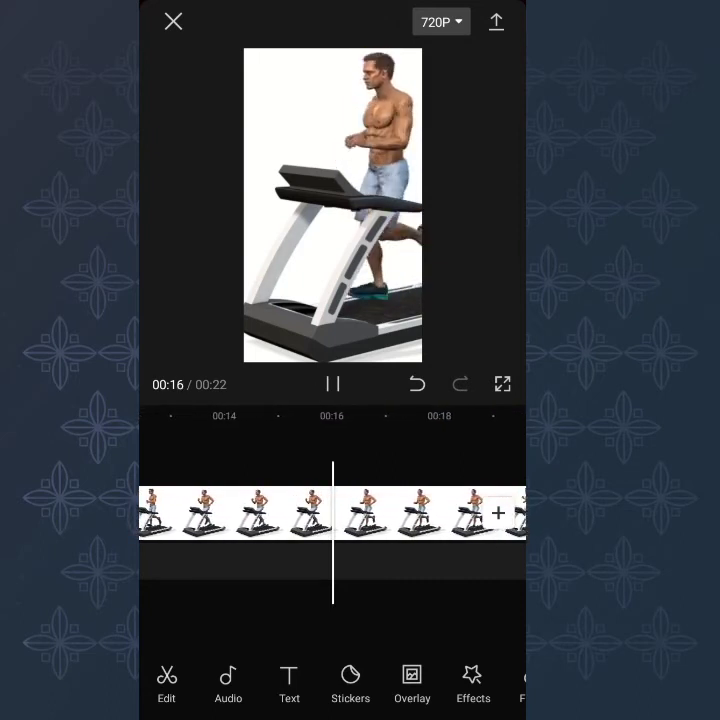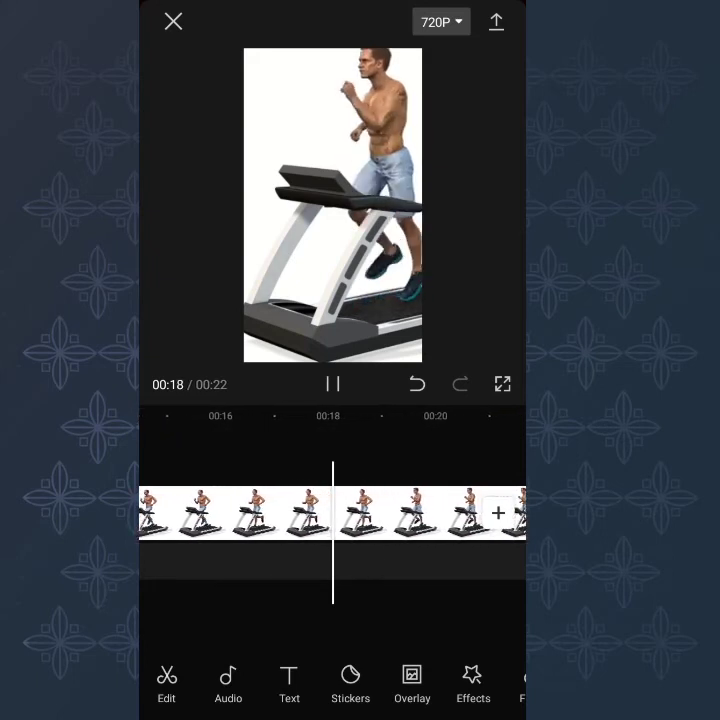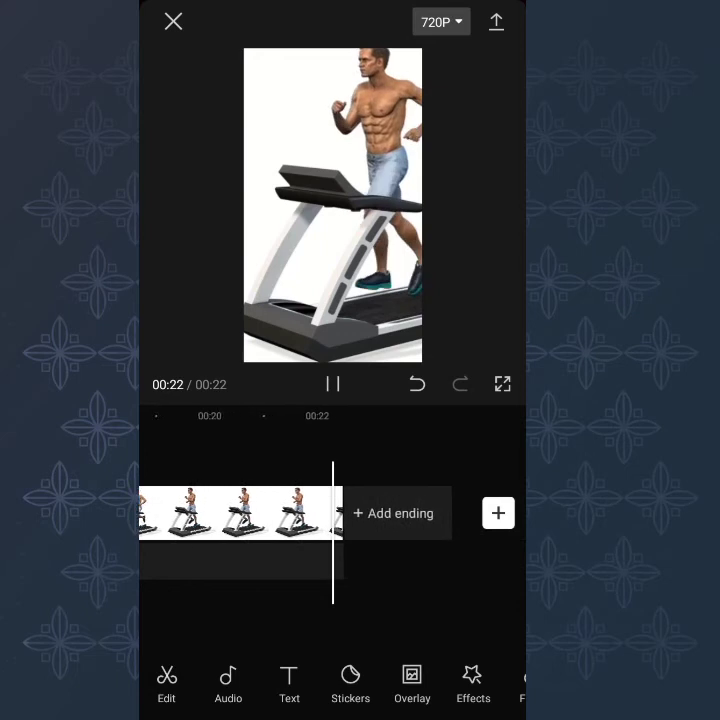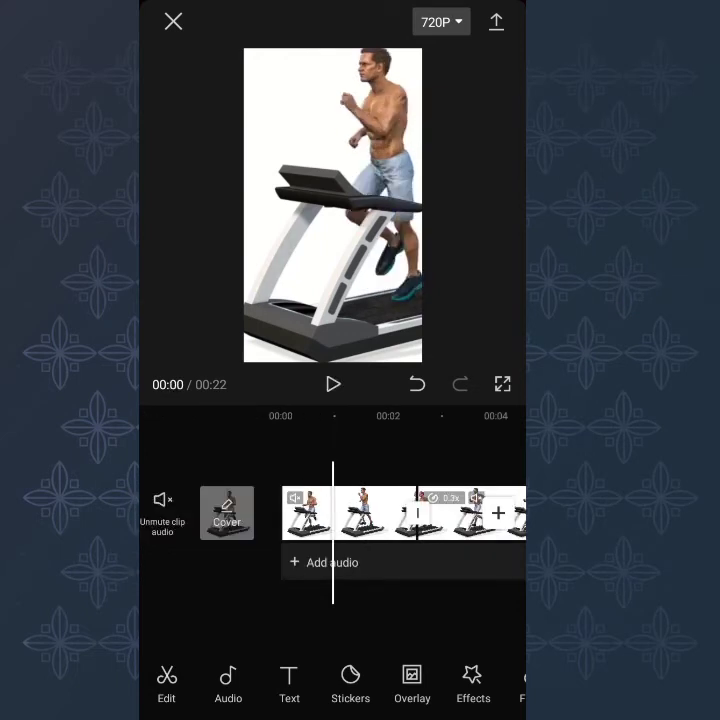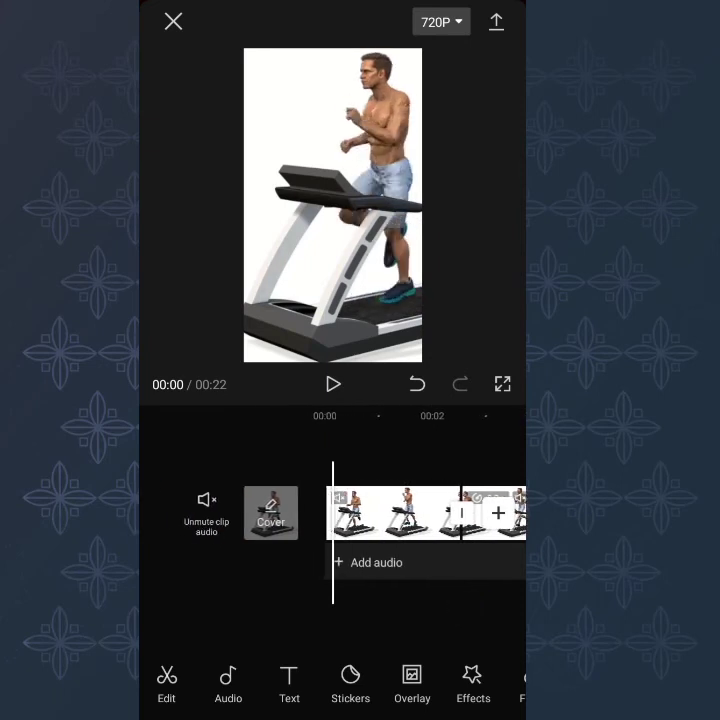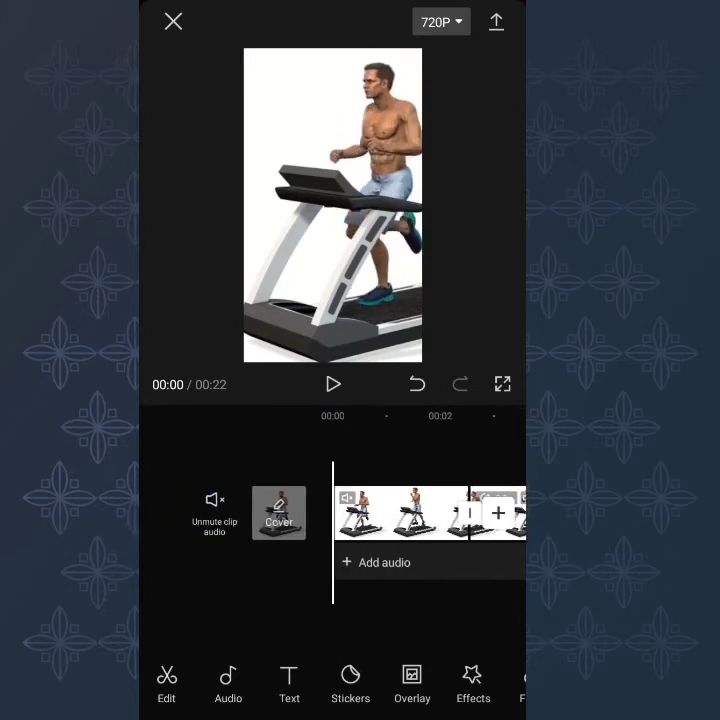So now the next thing for us to do is to add the overlay. To add the overlay, what we have to do here is export this video. We're going to export it, then once we export it, we come straight to add it as overlay.